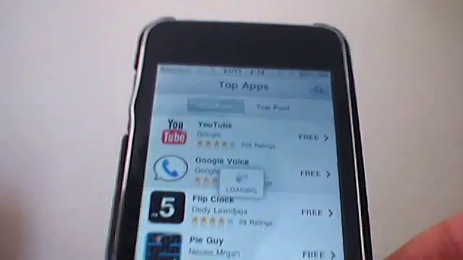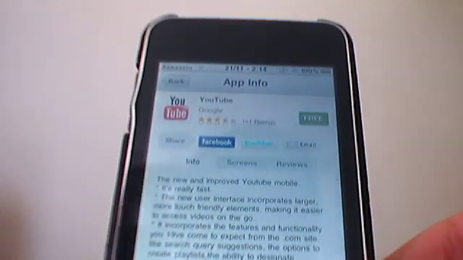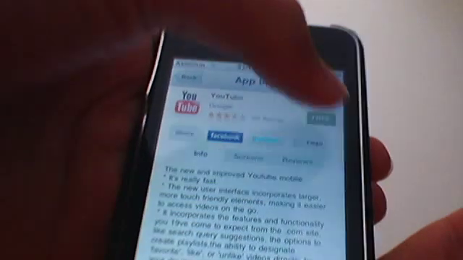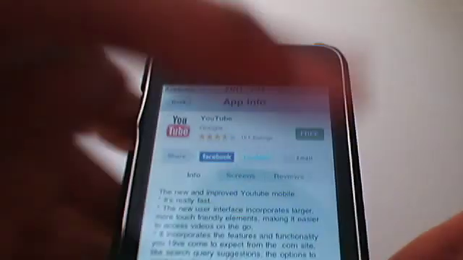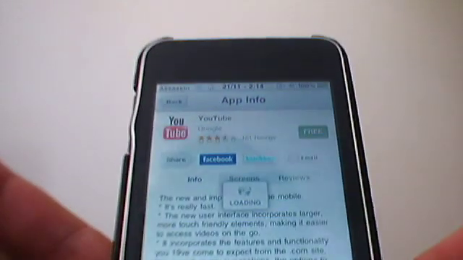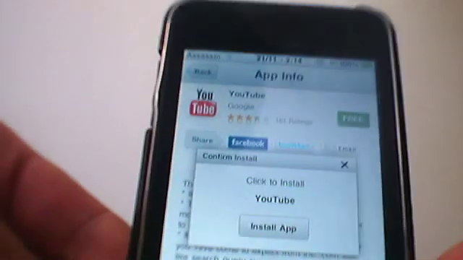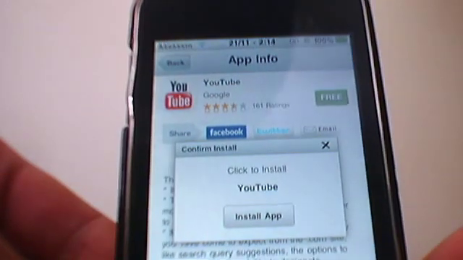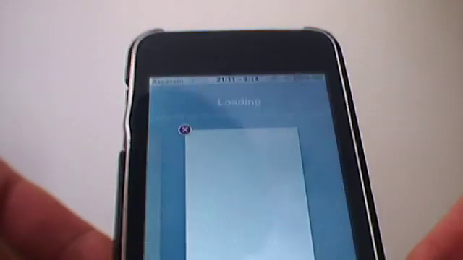Well, I'm just gonna go back and click it again. Click free, and it will say, "Click to install YouTube," or whatever the name of the application is. You're gonna click install.